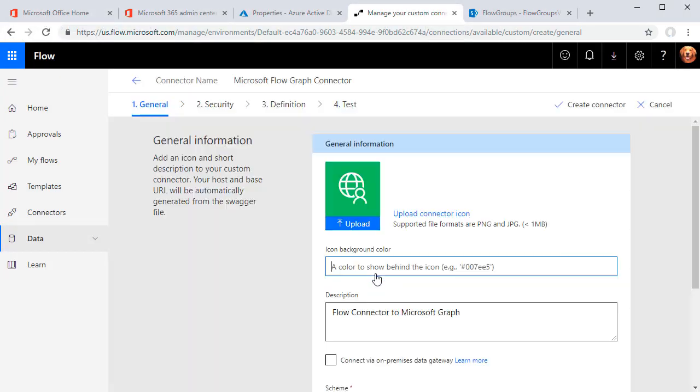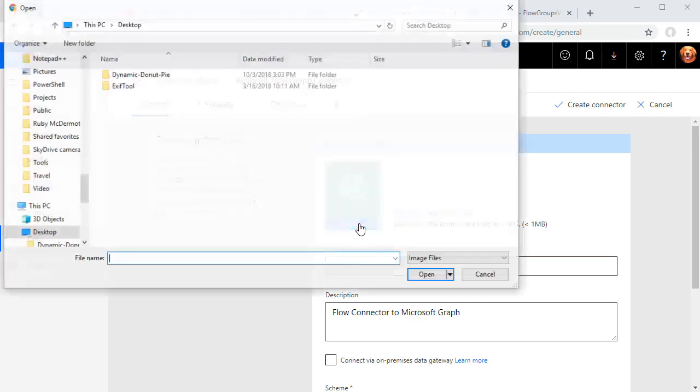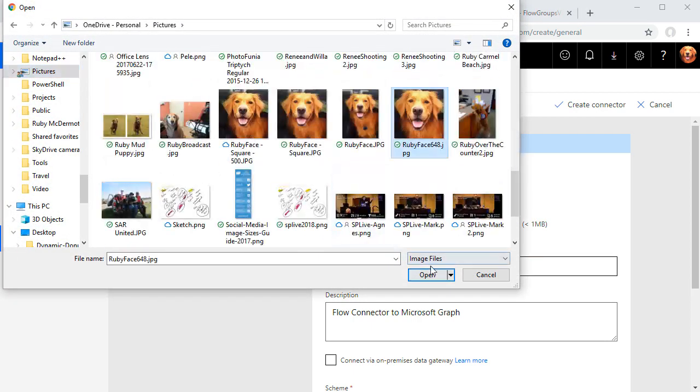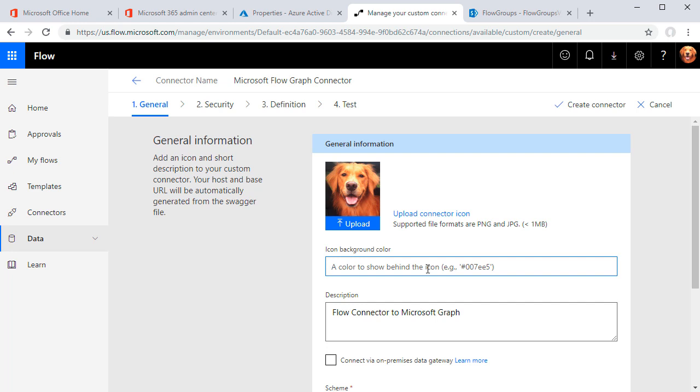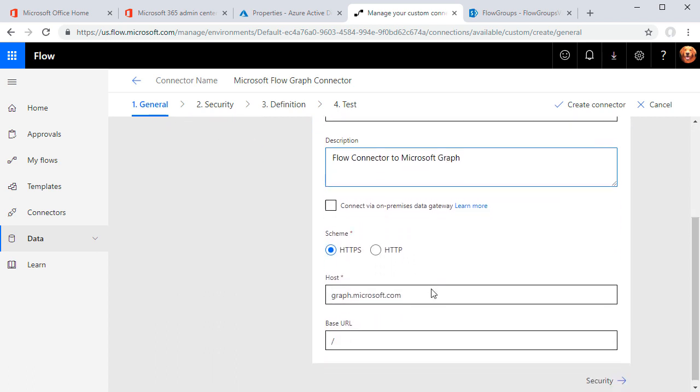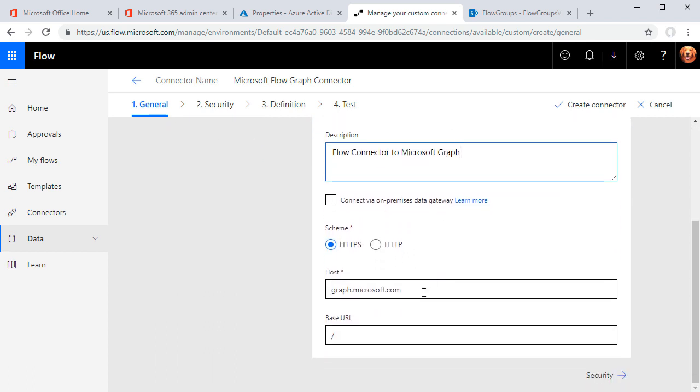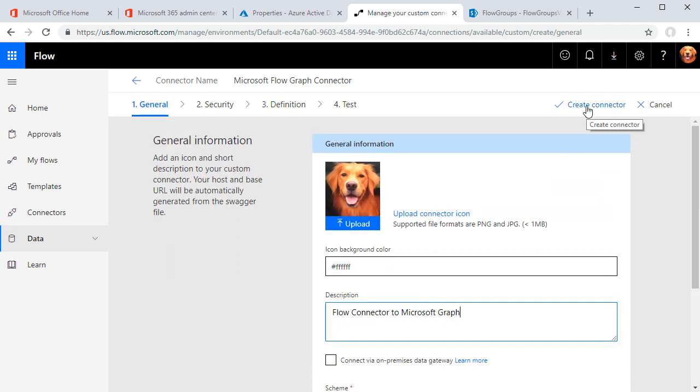And choose Continue. Now you want to add an icon so that you can recognize the connector when you see it in the list of available connectors. I'll make mine really easy to spot. I'm not so worried about a background color, but this does take a hex value, so if you have some transparency, I'll make mine white. Now it's picked up the description, the scheme, and the host from our import. So at this point, let's just choose Create Connector.